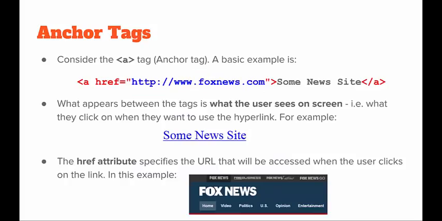One HTML element you're going to find yourself using a lot is the anchor tag. Now, what anchor tags do is allow you to create hyperlinks. Links that if the user clicks on them, it will take them to a particular website. The anchor tag is more appropriately known as the A tag. And a basic example is provided here for, in this case, Fox News.